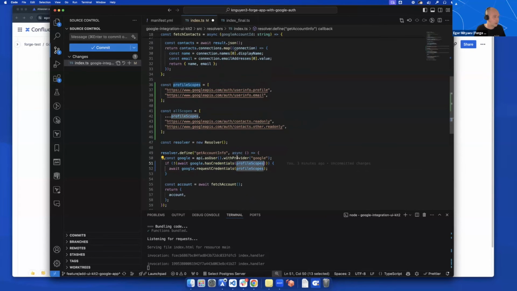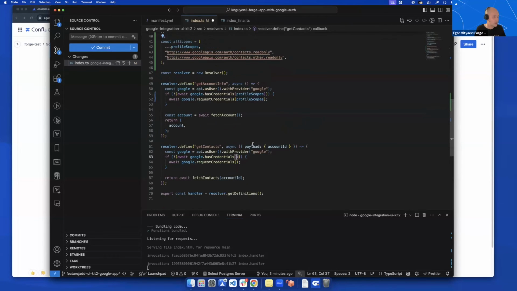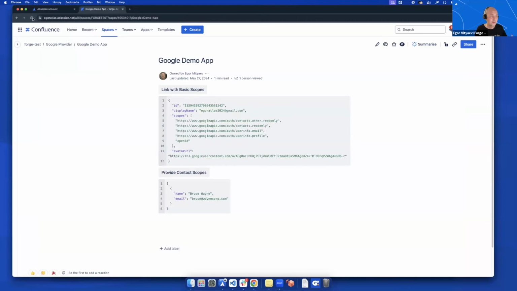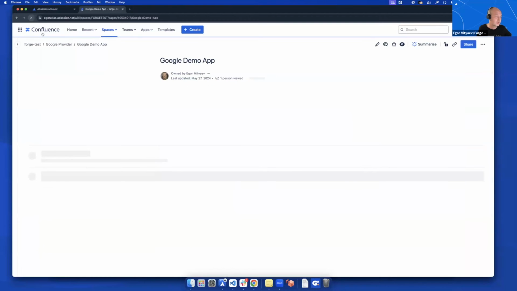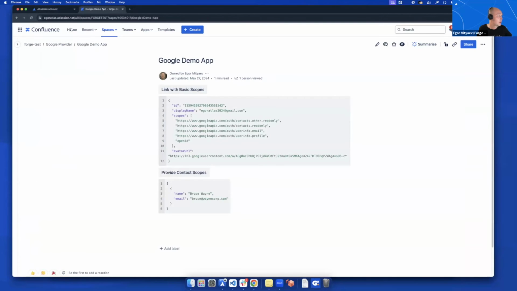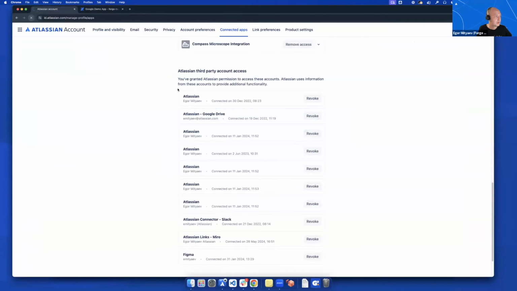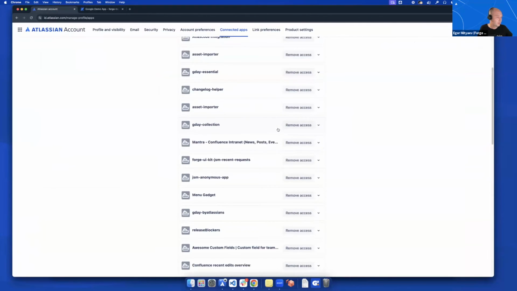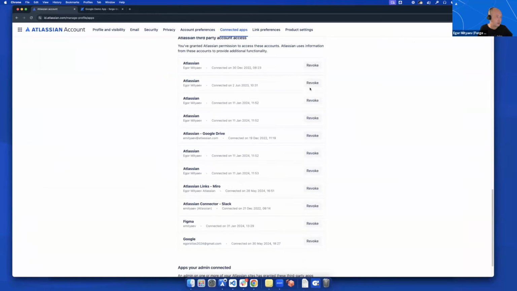While in order to get my contacts information, we will ask the user to provide all the scopes instead. I'll save this change. If I refresh the page, nothing will change because I already have my account connected with all the scopes granted. So see, the app continues to work. But if I go to the connected app screen, which is taking some time, let me quickly remove my existing connection.